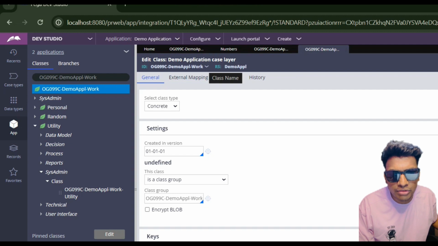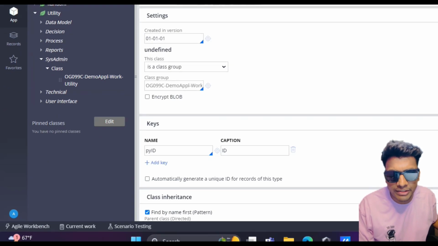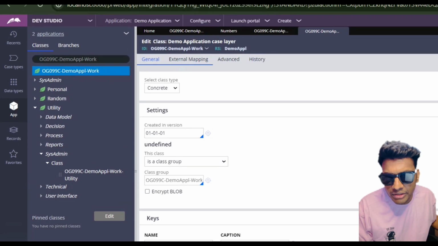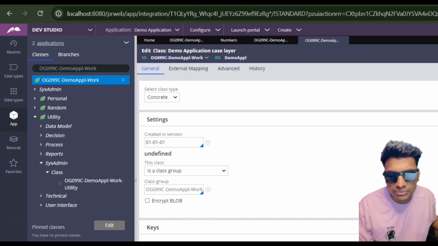But similarly, if you see in the work class, this is the one which is created when we create our application. You see we have defined PYID. So basically this key is, if you are familiar with the database concept, whenever we have a table, we have to give something as a primary key, some column which acts as a unique identifier. So this is what a key is. It is going to act as a unique ID for the table.